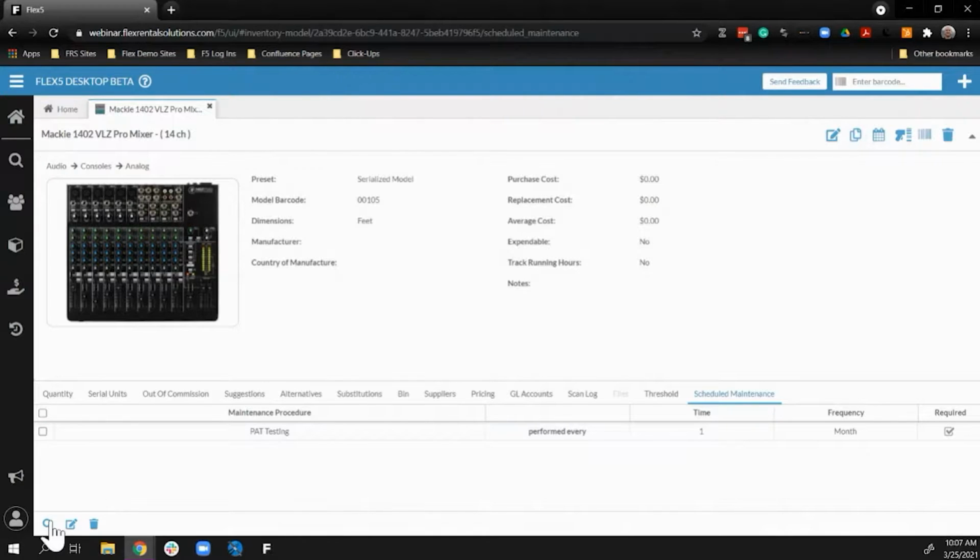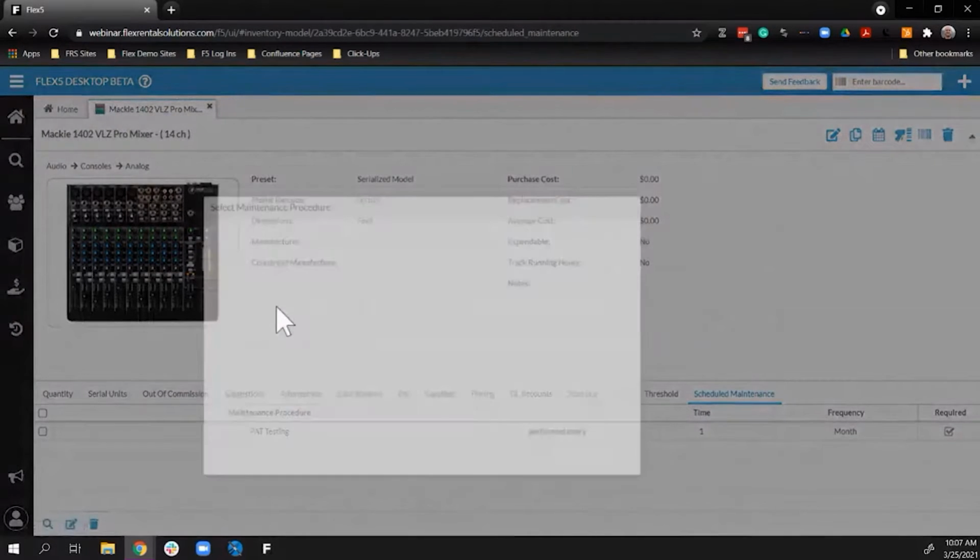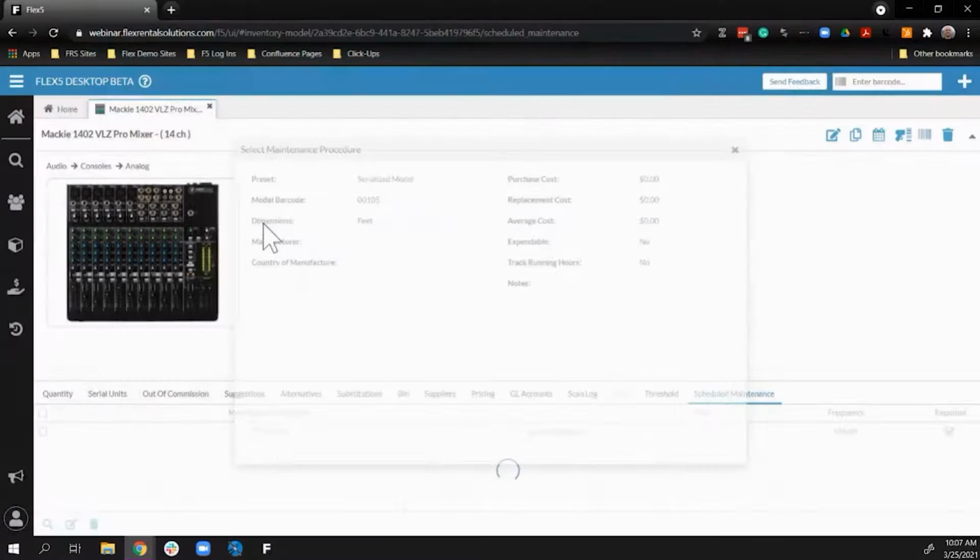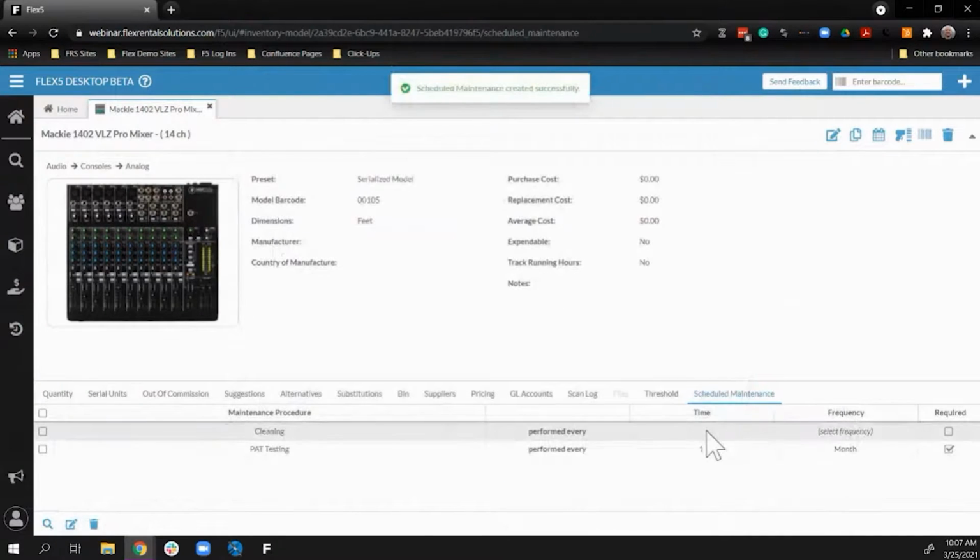But we can also put other ones. I could go in here and say, I'd also like to do a cleaning of it. And I want to do that every 1 month, but I'm not going to make that one required.